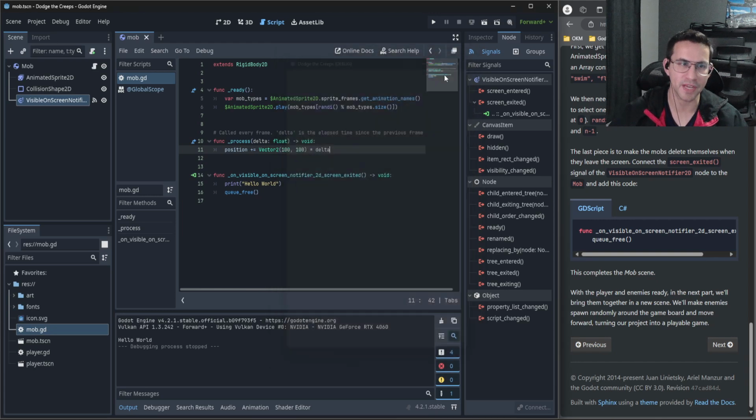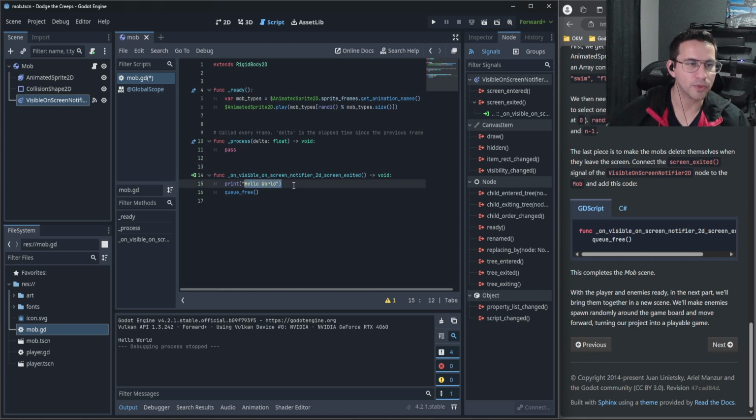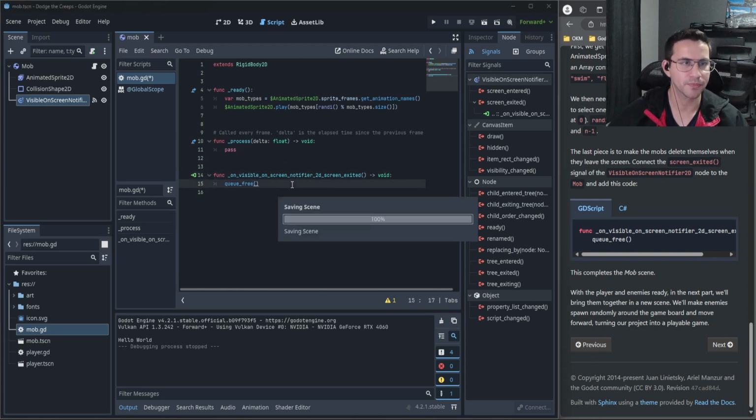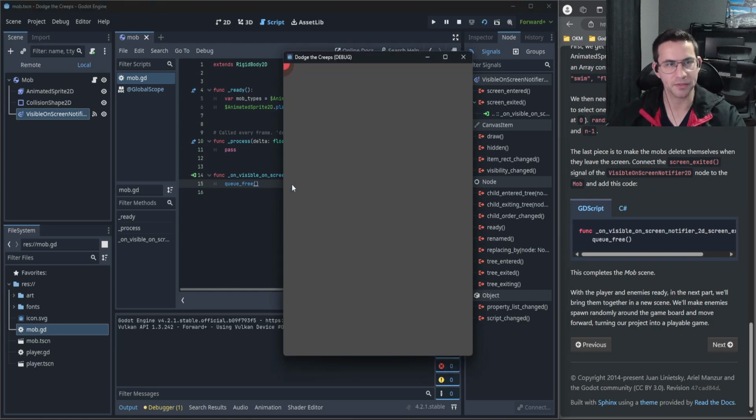So I'm going to close that, undo my changes. I think this was just defaulted, so I'll put pass back here. And I will remove my console log or print statement in GDScript. Save that. Press F6 to make sure it's not moving still.